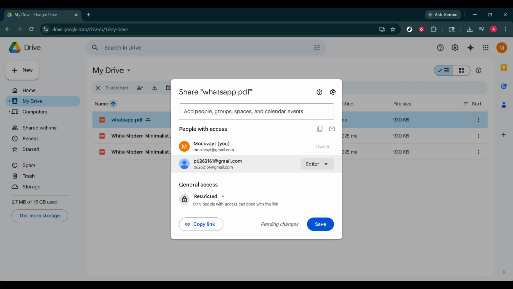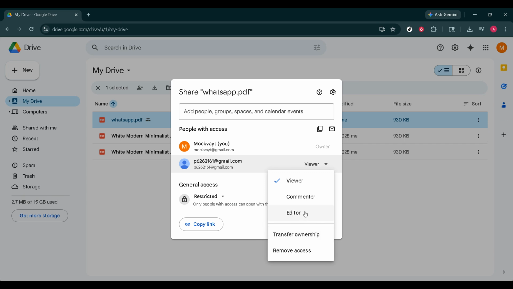To make a change, click the current role next to the person's name. If the person is set as editor and you want to reduce their access, click on that role and choose viewer from the menu. If you need to give someone more access, you can also switch them to editor, depending on what you want them to do with the file. The great thing about Google Drive is that you can control access very precisely.